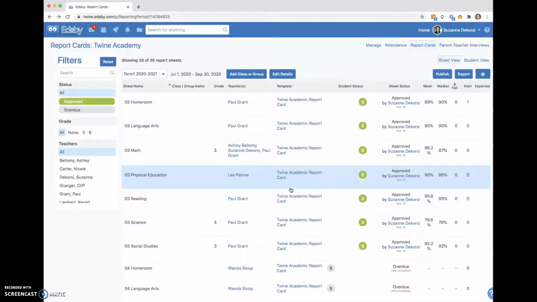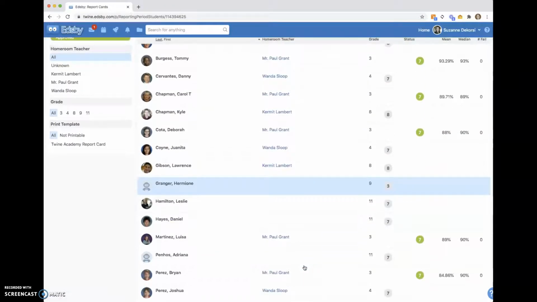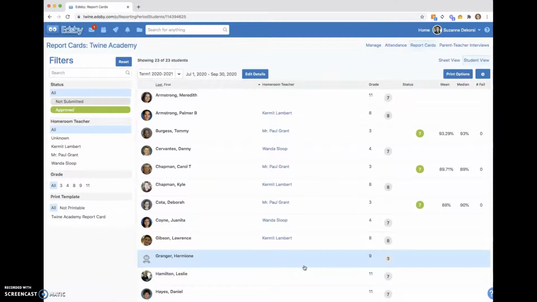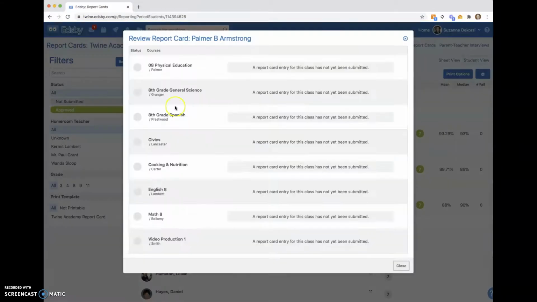There we go. So next thing to do is, in order to print these, we need to look at it from a student point of view. And if I switch now in the Zoom to the student view, it's going to show me for all my different students how many report card sheets they have and what's been filled out. And I can even get a little bit of a preview of this. So Palmer right now, he's got 8 sheets and it says all are unsubmitted. And if I click on his name, it tells me that the report card entries have not yet been submitted for that student.